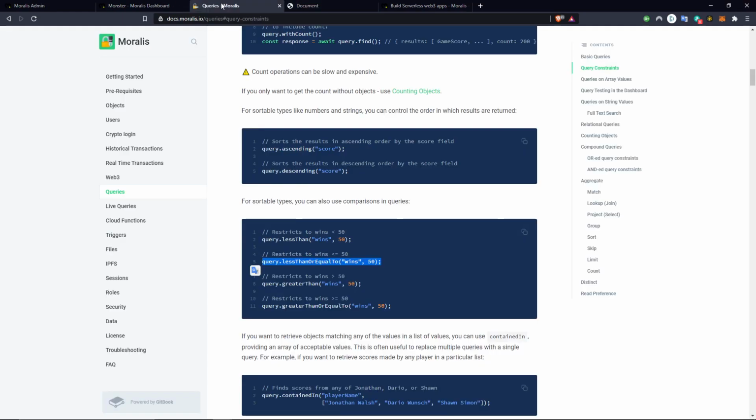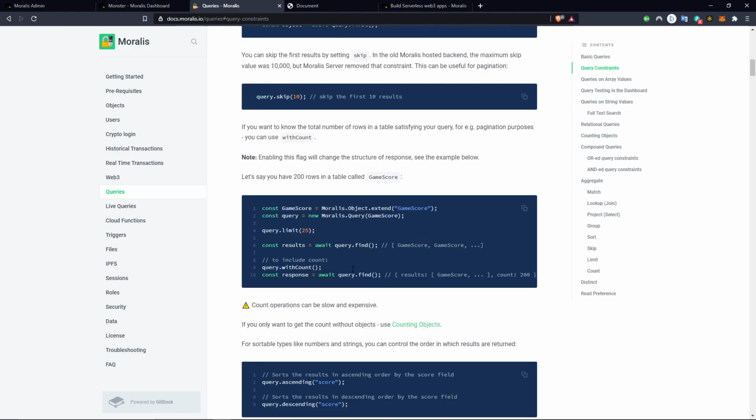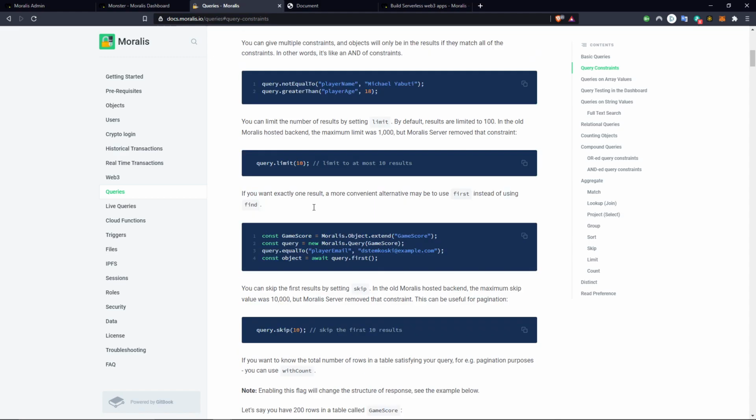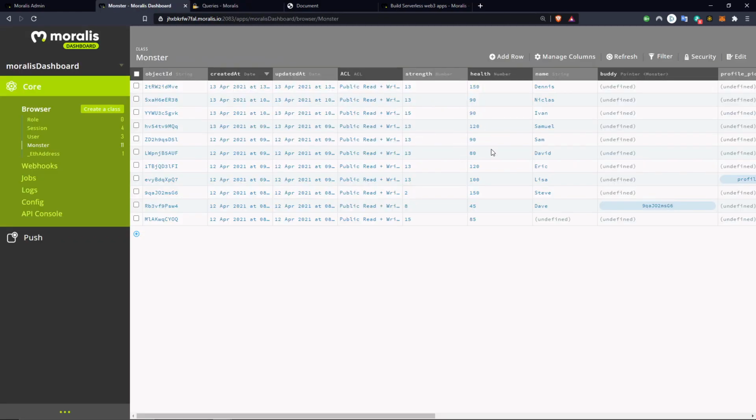All right, and this is one way. You can use less than or equal to. You can also check for things greater than, equal to. And you can also ask for specific things, for example, equal to or not equal to. So you can say, give me those that exactly match this thing. For example, we can ask for the ones that exactly have 13 in strength.